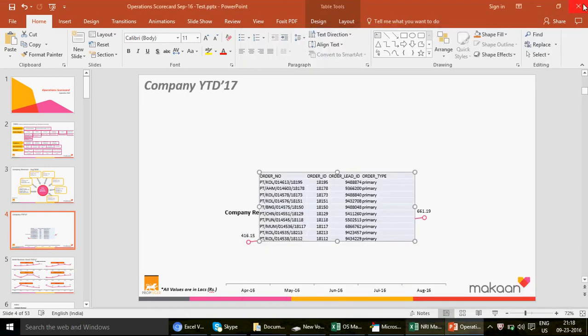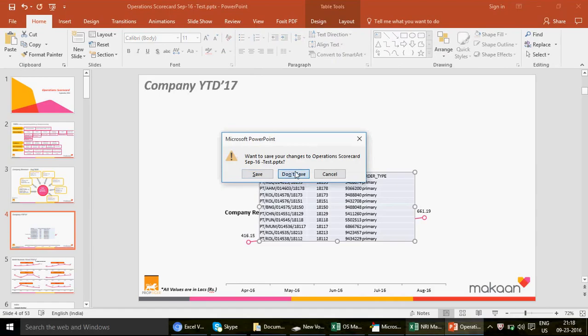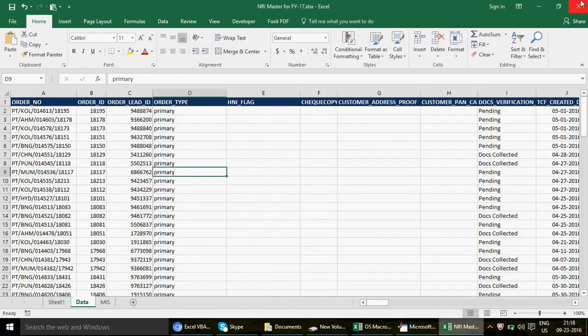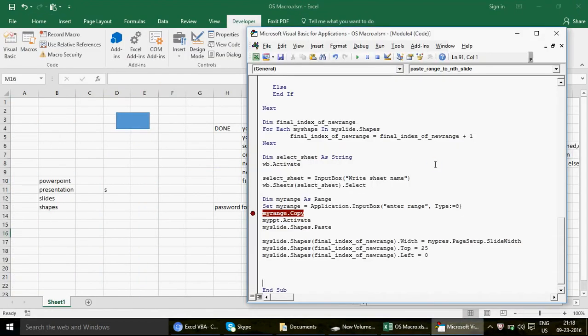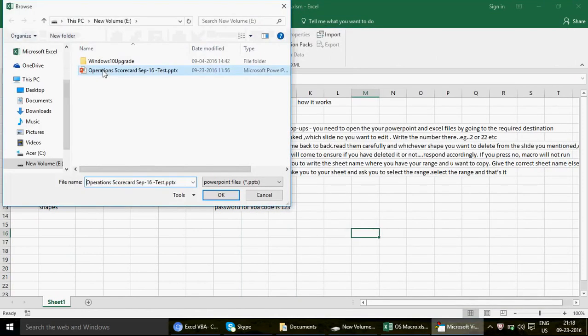Let's go ahead and run this code one last time. I'm going to simply close everything, let us save this, and let us just run this now. Okay, there we go. PowerPoint, Excel.